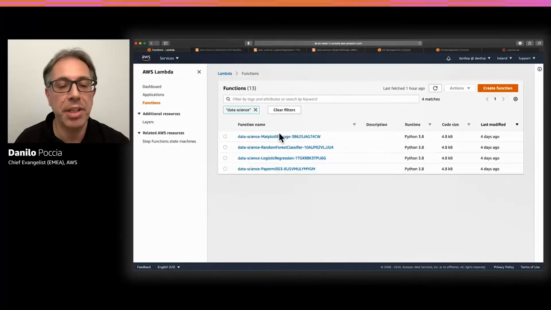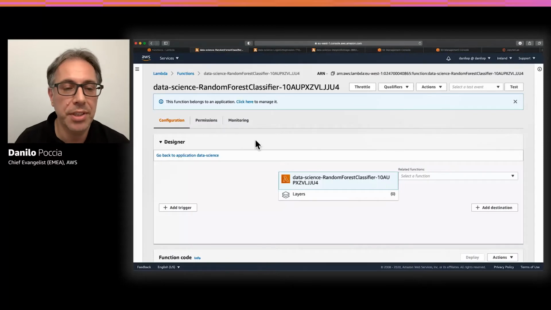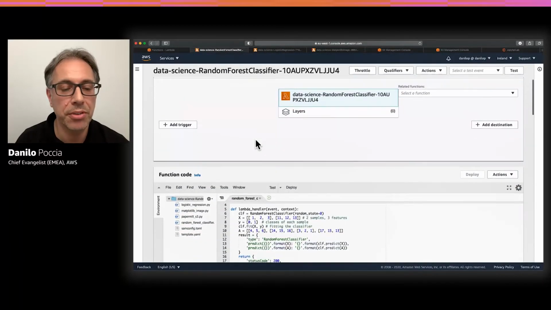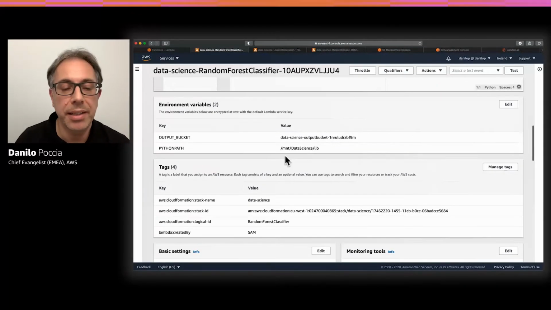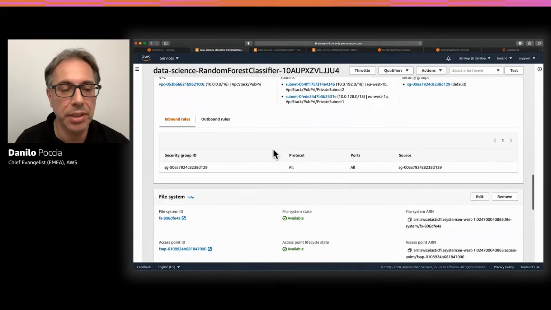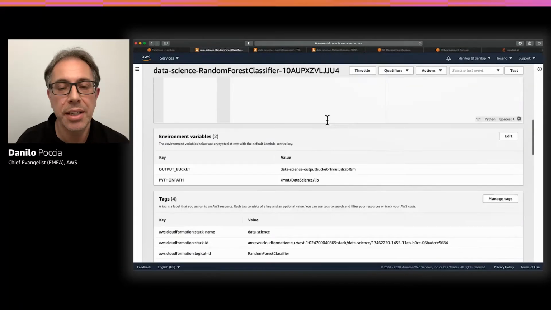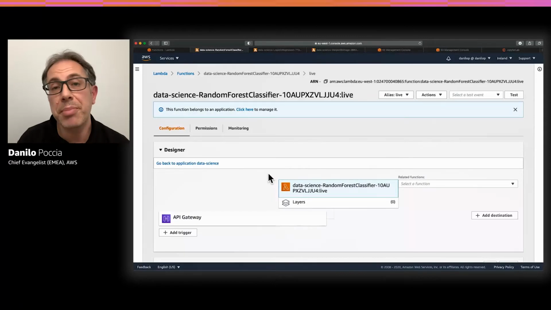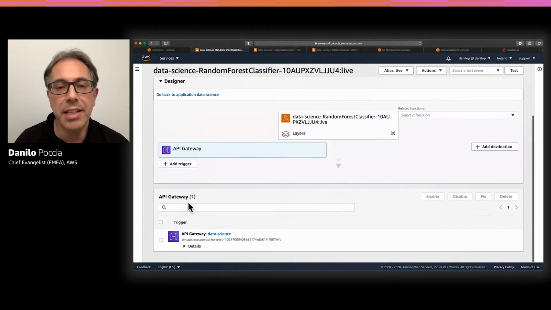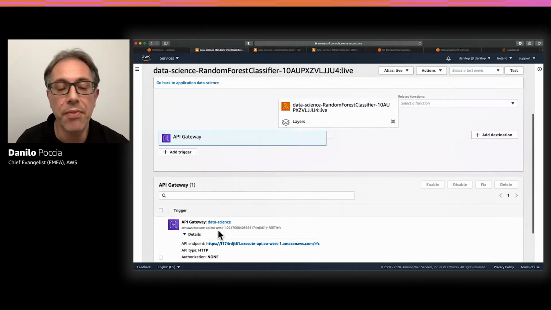In the Lambda console, these are the functions that we're using today. And this is the random forest classifier function, same code that we saw before. I'm setting the Python path to the path used by the EFS file system so that all the dependencies are found. And if I go into the alias, I can see the configuration of the API Gateway and the API endpoint, so the endpoint that I can invoke.